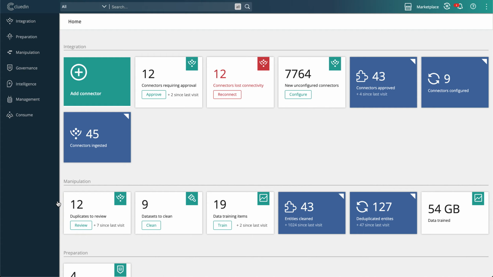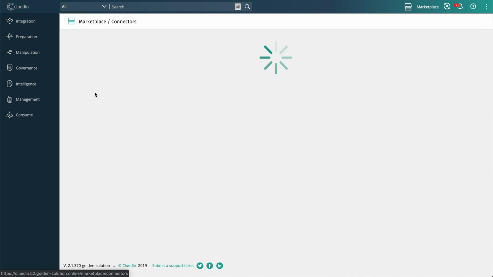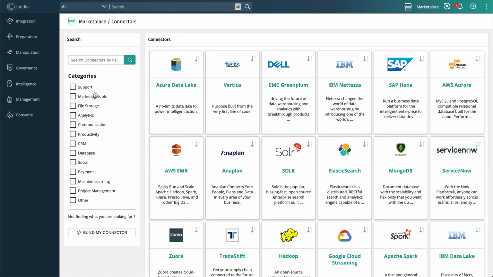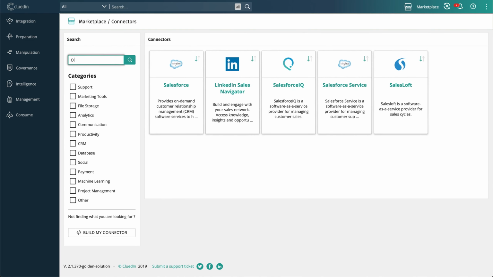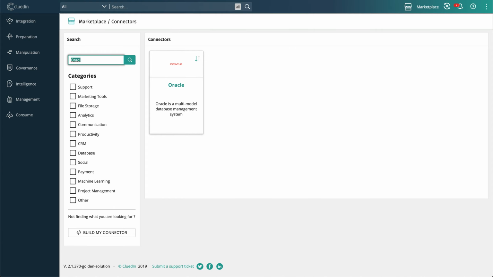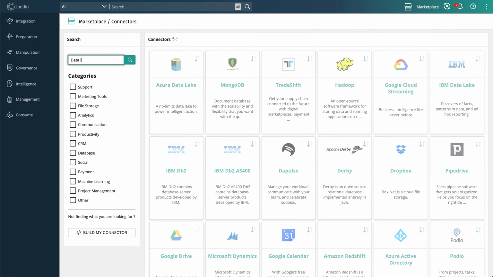Now, of course, to be able to form the unified view of a customer or just a record in general, we will need to fetch some data. So we have a huge amount of integrations to choose from. Of course, your classics like Salesforce, might be Oracle databases, might be something like Hadoop, or maybe some of the more modern data lakes, for example.